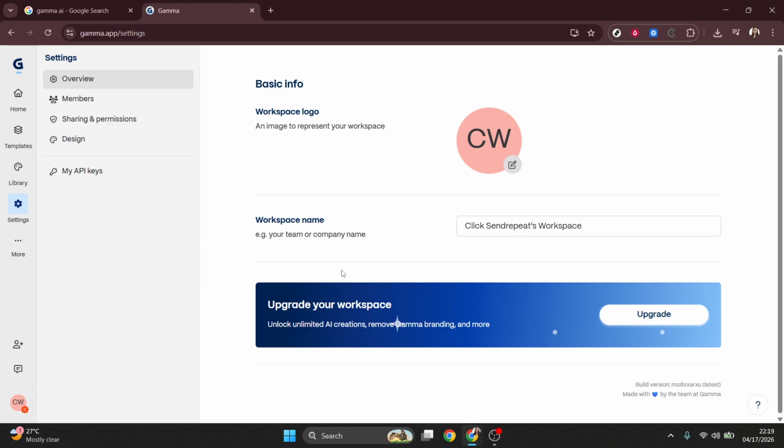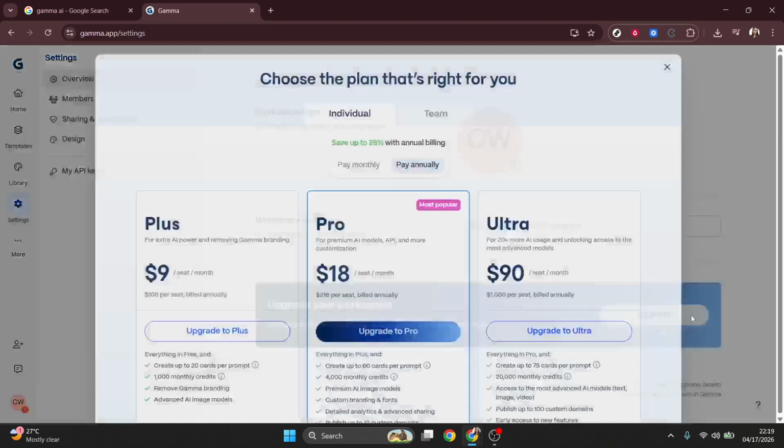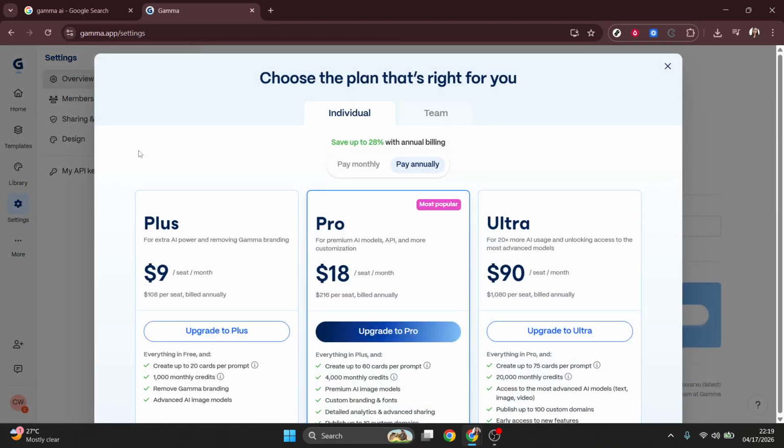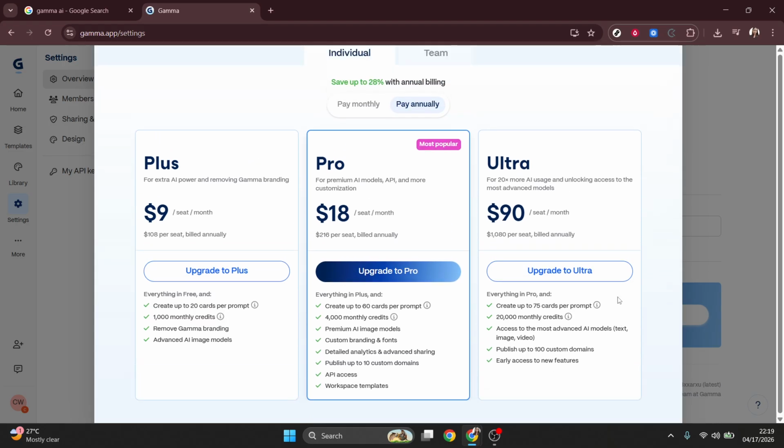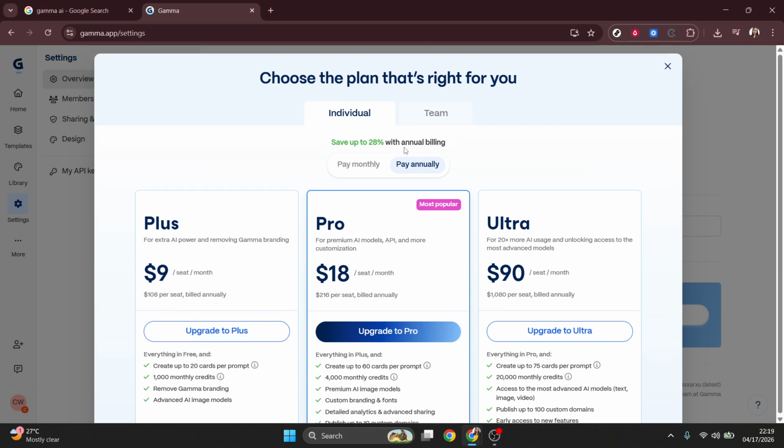A few quick tips to make this smooth. Double check you're on the correct workspace or team when you upgrade. Watermark removal applies to the account and workspace you're paying for. If you collaborate with others, make sure the project lives in that upgraded space. If you don't immediately see the change after upgrading, refresh the page, sign out and back in, or try exporting again in a fresh browser tab. Also, confirm that your payment went through by checking the billing section in settings.